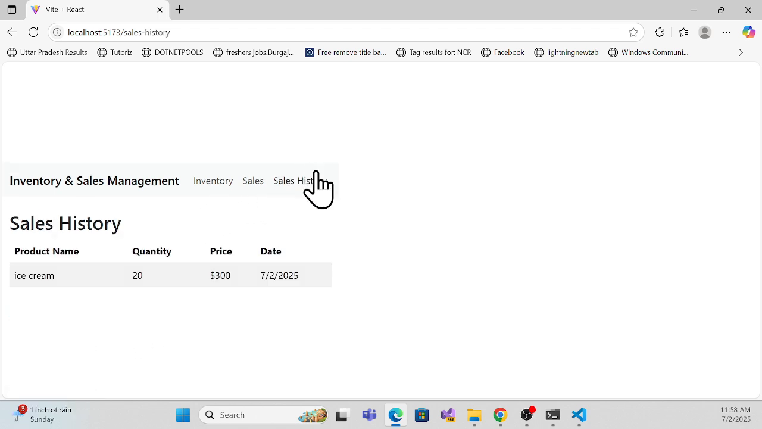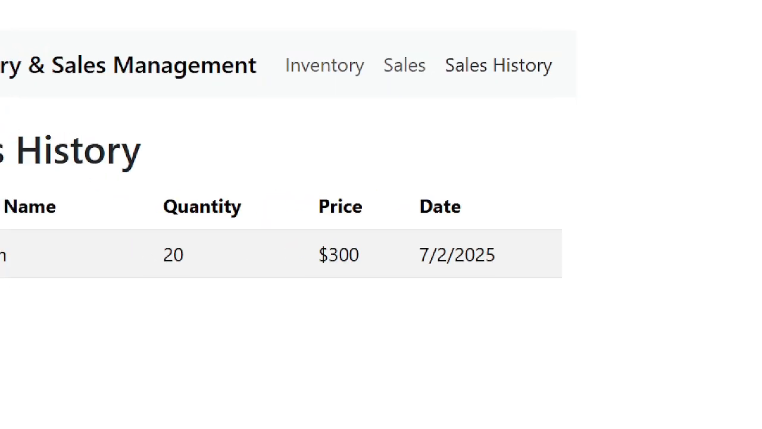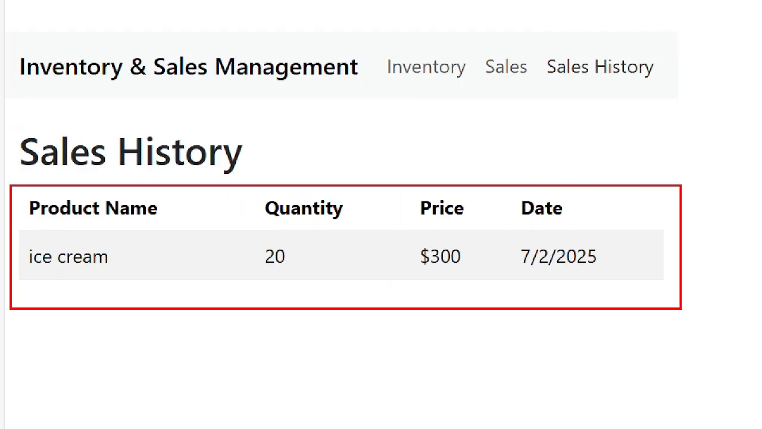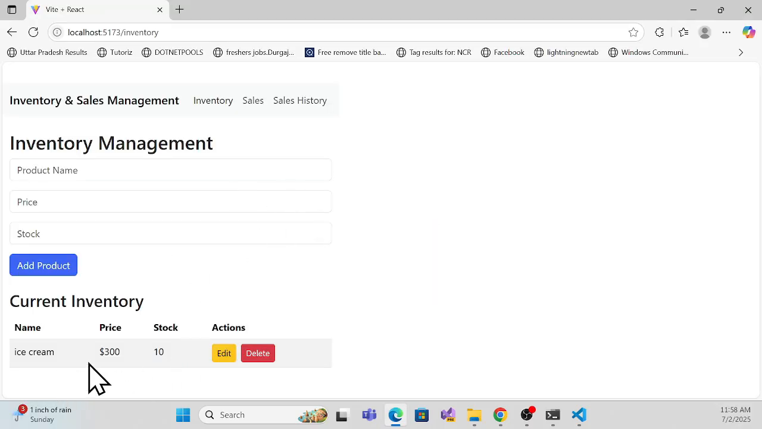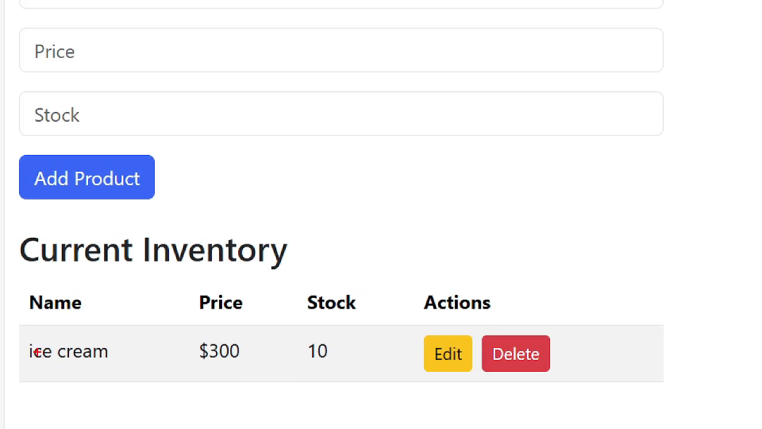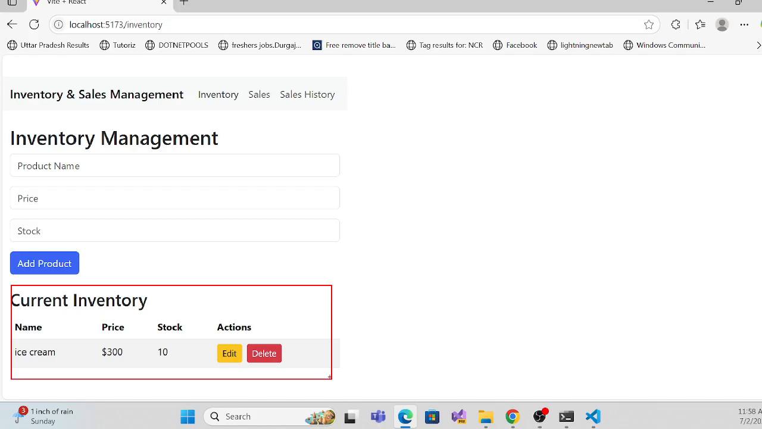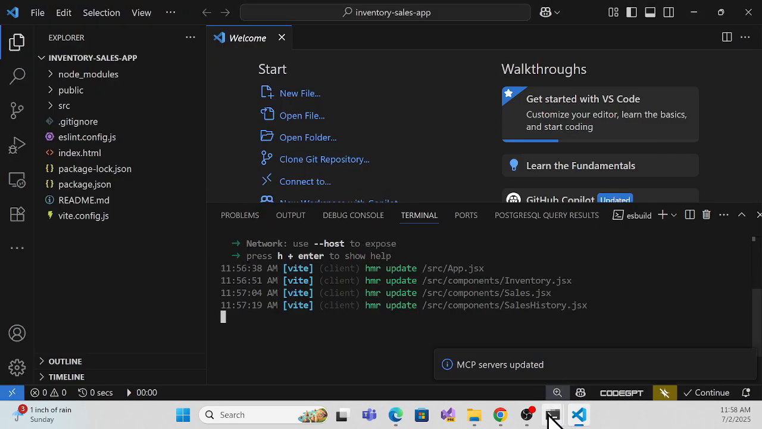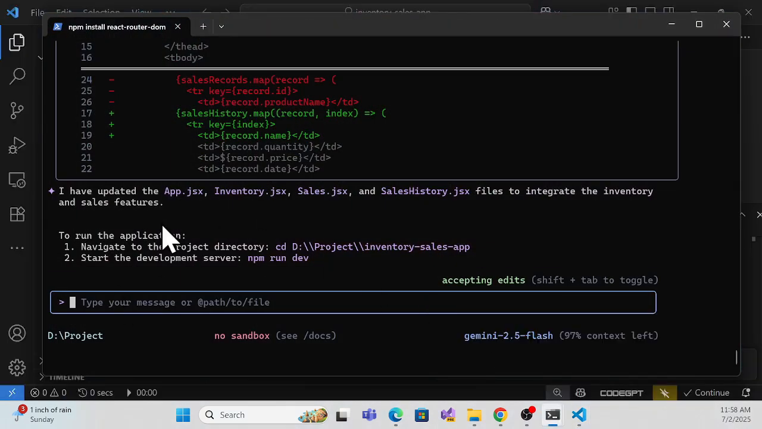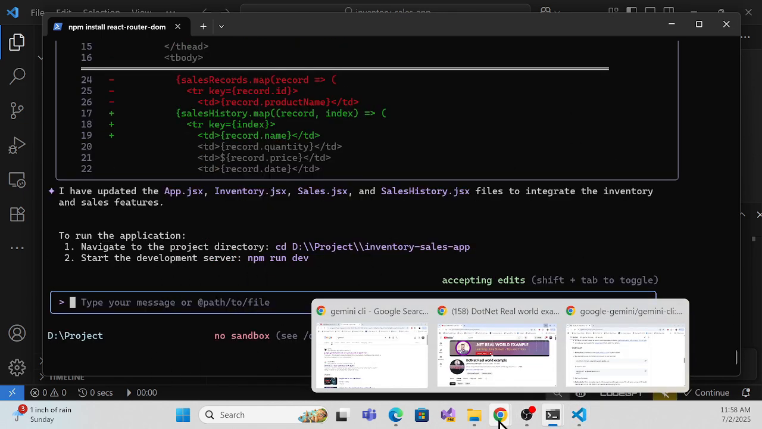Now after this record sales, see, the sales history is now available, whatever I just tried to sell, right? So the ice cream I just sold is 20, and if I go back to the inventory system, now the remaining amount is over there, right? So that means it is also capable of understanding my requirement and modifying itself in this existing project as well, right?